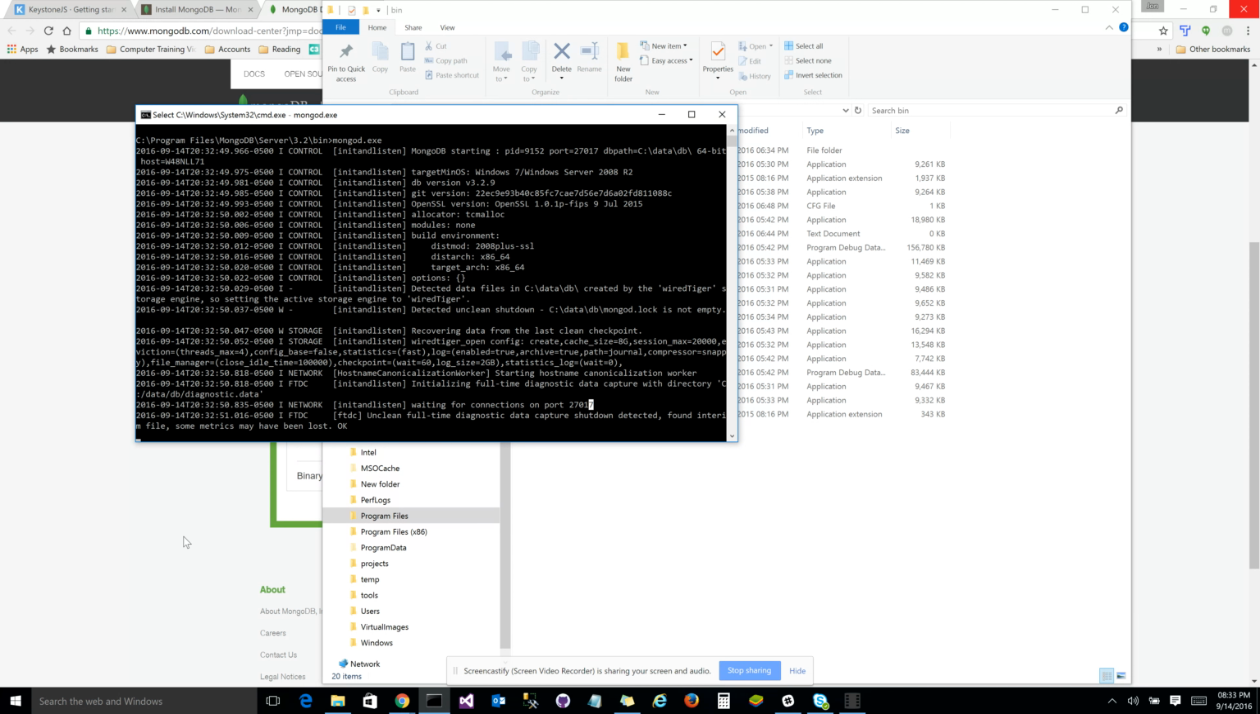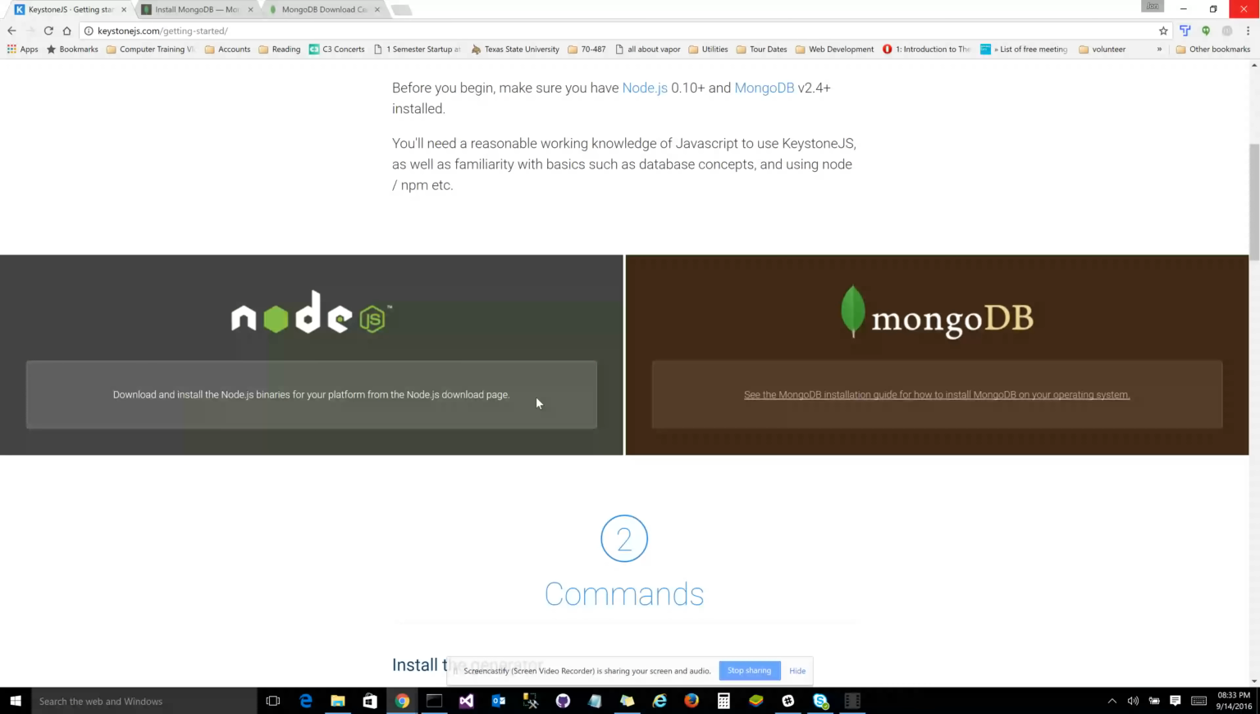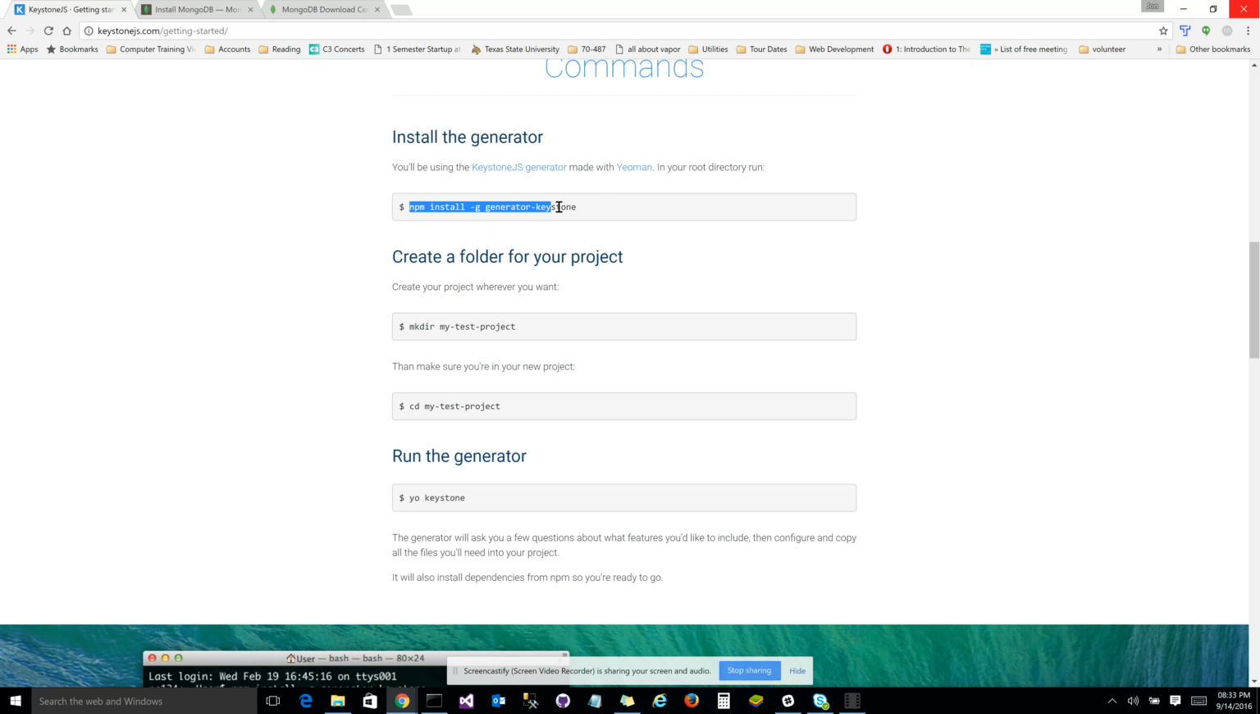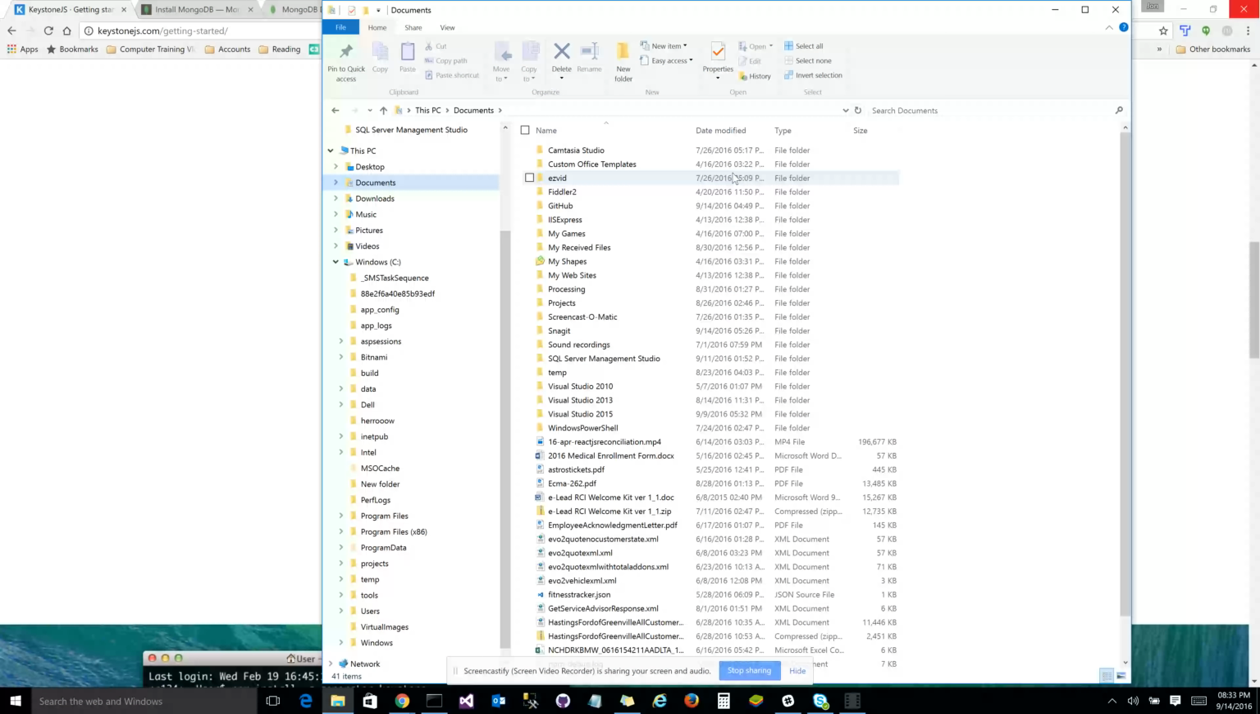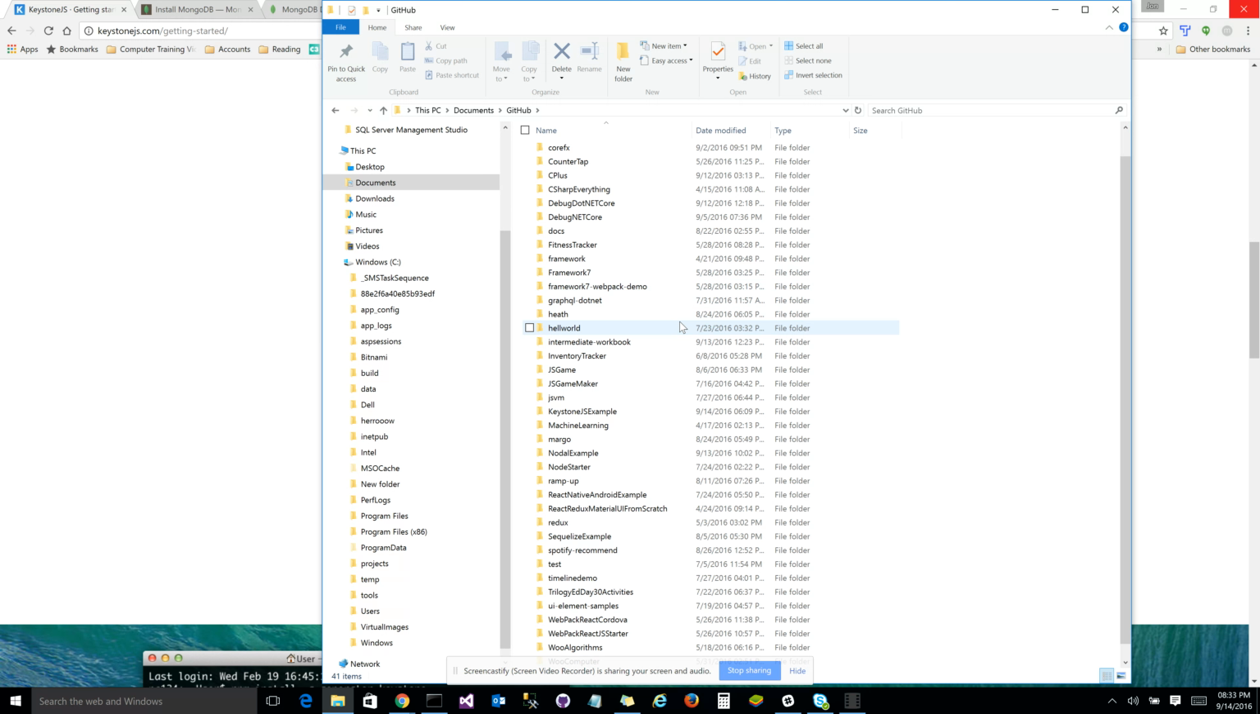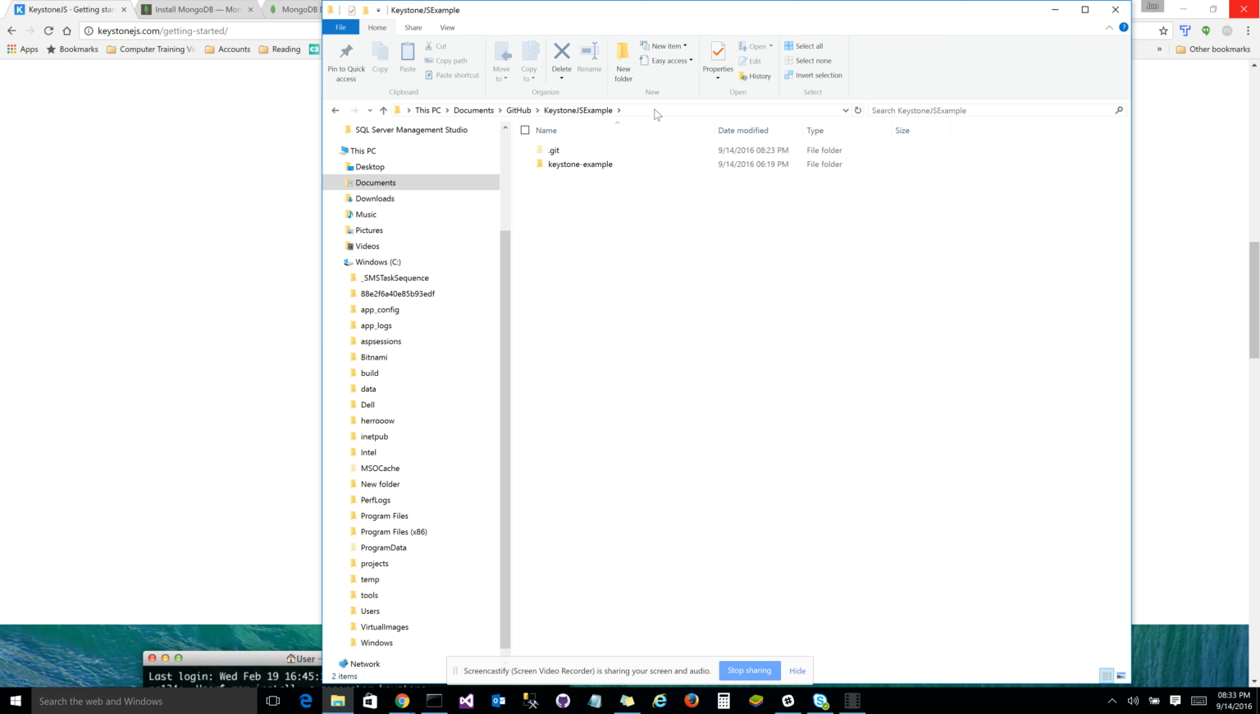So let's continue on, back to the Keystone documentation. It says npm install the generator. These are very simple npm commands that are pretty standard to this whole process of creating node apps. So what you're going to want to do is set up a directory that you want to use to store your project. I just have one called Keystone example. It can be wherever you want. You open a command line pointing to that root directory, and you're going to install the different npm packages.